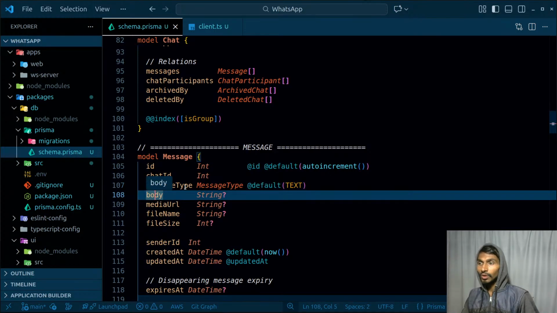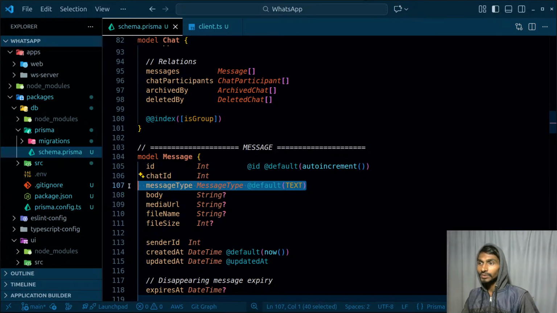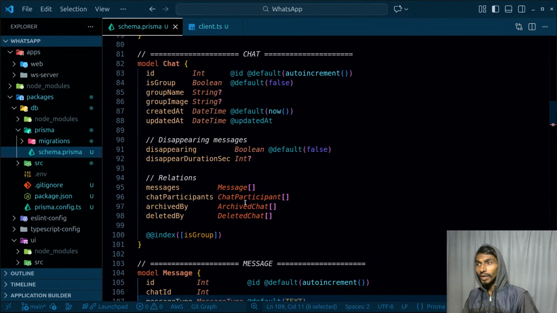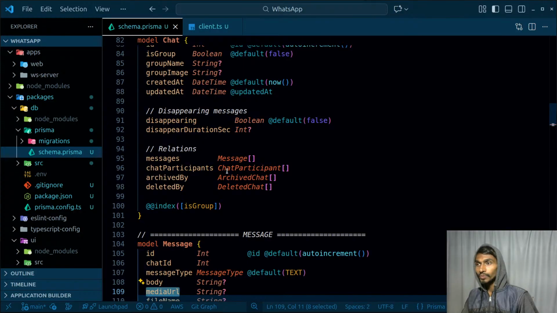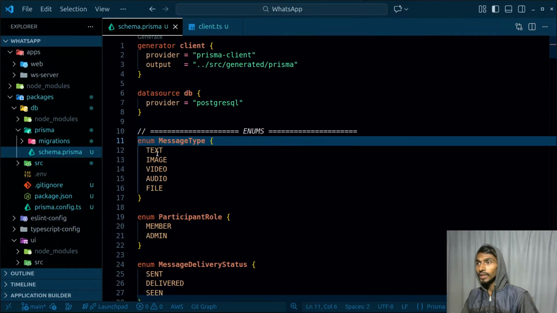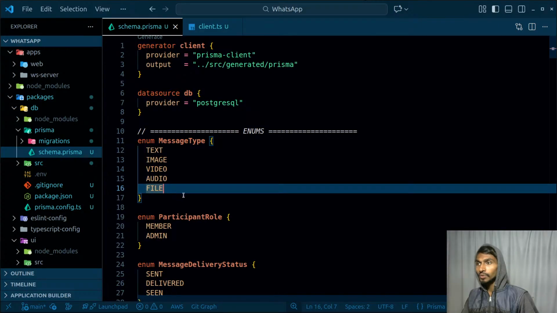Then there is something called body. By the way, this defines the message type, and then the body is going to be there. Body is optional, because if the message type is text, body is going to be there. If the message type is not text, then media URL is going to be there. If I hover over the message type over here, I'm not really getting anything. So it can be text, image, video, audio and file.